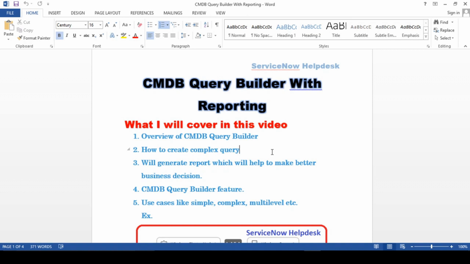Next I'll be talking about how to generate a report which will help to make better business decisions. This is a very important one. Once we write our query builder, we can use it to present a very good report so that your stakeholder or your manager can take a better decision based on the report. That is the output we will get from the query builder report.